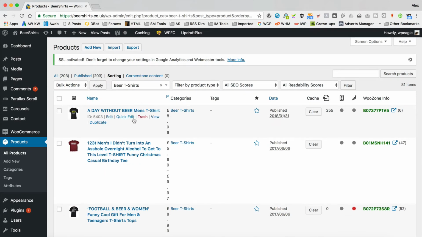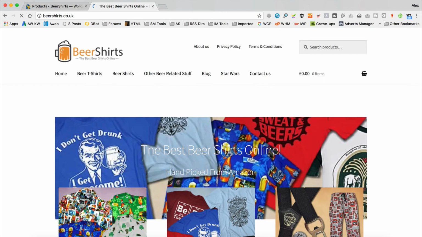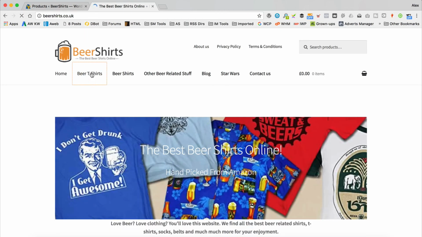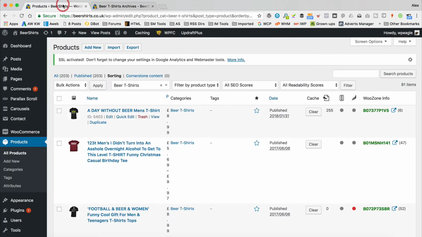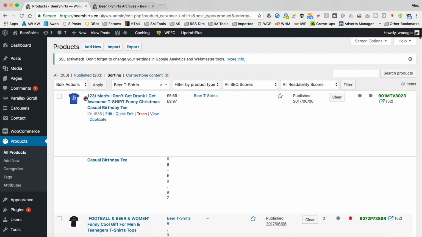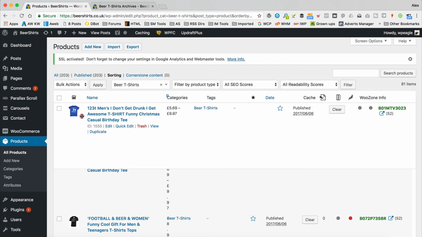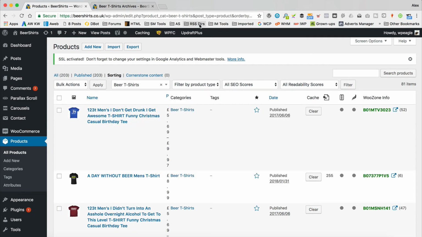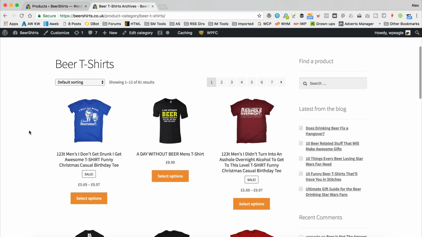So, simple as that. Let's just have a look on the front of the site just to make sure that it has worked. There we go, you see? The same. We could put this blue one first if we wanted, like that. Drag and drop, like that. Let's have a look. There we go. Simple as that. That was pretty straightforward, wasn't it?